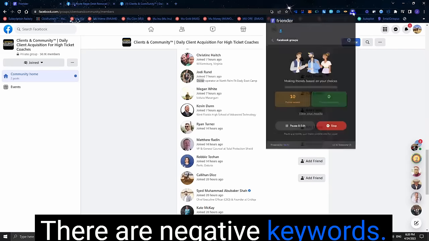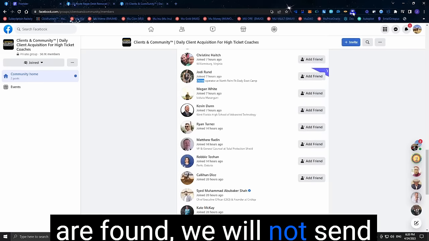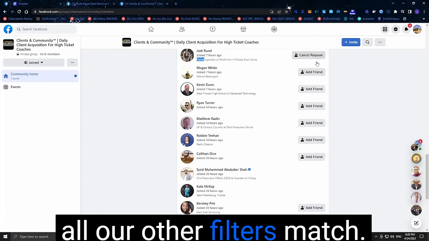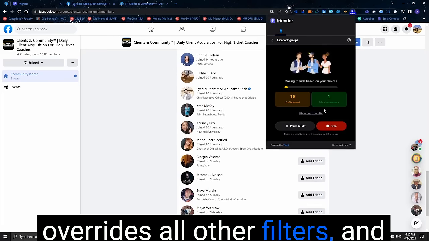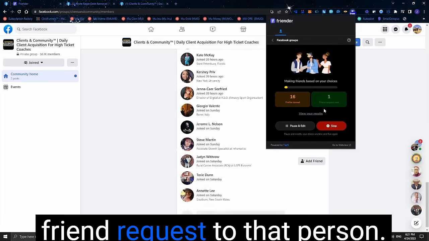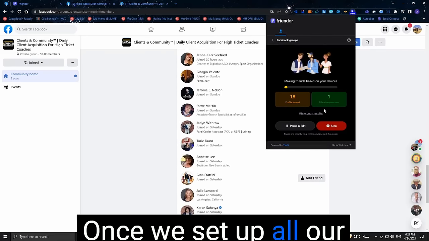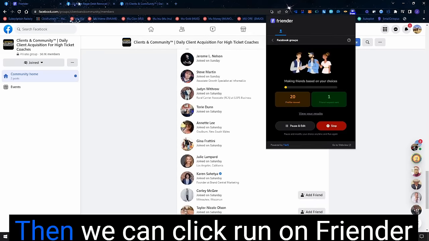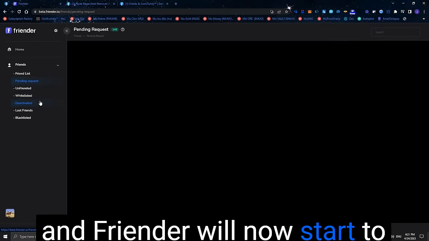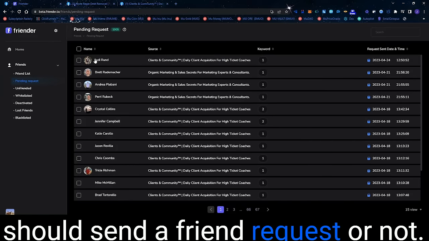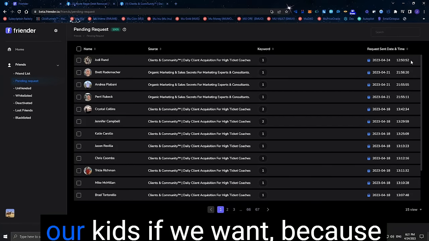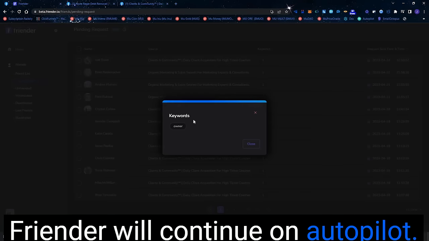There are negative keywords. If any of these keywords are found, we will not send out a friend request even if all our other filters match. Finding a negative keyword overrides all other filters, and if found, we won't send a friend request to that person. Once we set up all our settings, we just click Save. Then we can click Run on Friender, and Friender will now start to automatically look at each member in the group and determine if it should send a friend request or not. We can now go play ball with our kids if we want, because Friender will continue on autopilot.